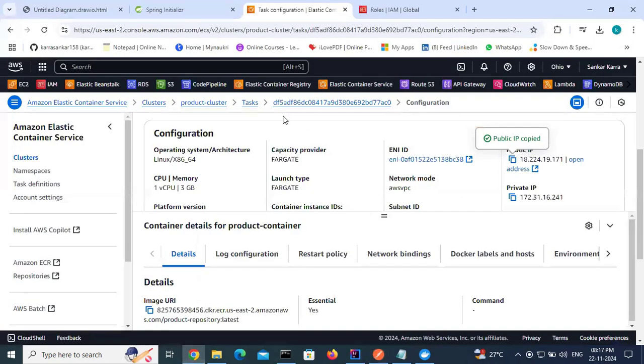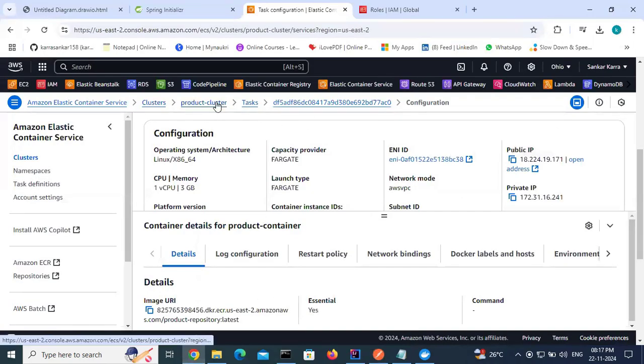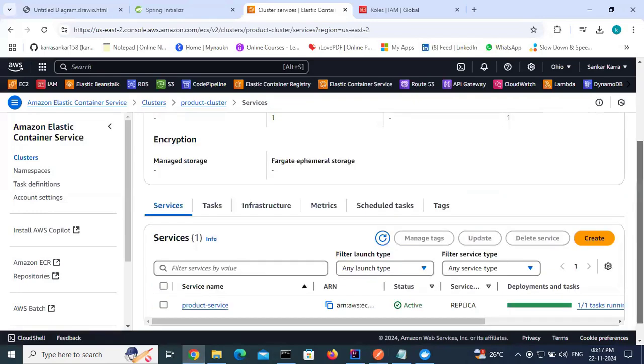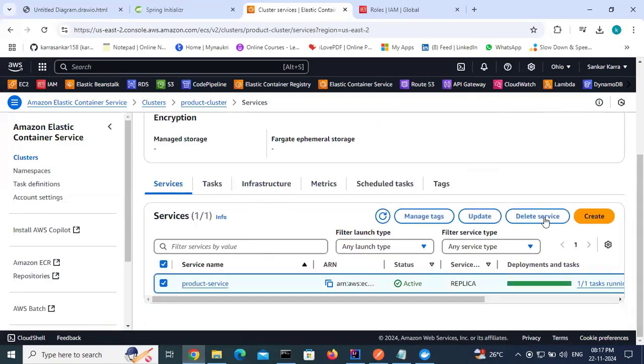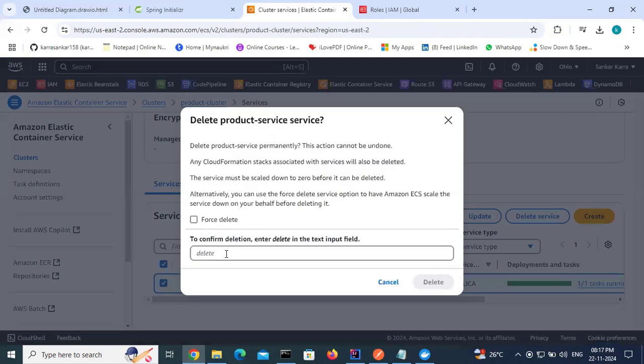So go to the cluster. If you want to add a load balancer, then we need to delete the service. It is not editable. So delete this one.